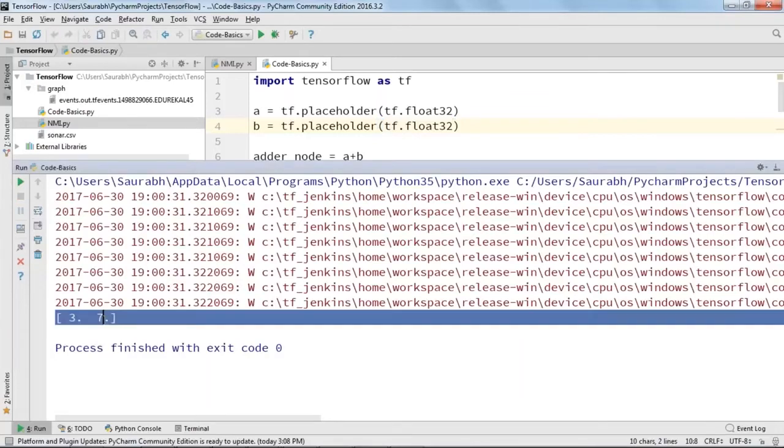So here if you notice, I get the output as the sum of the two placeholders A and B. So the first value 1 will be assigned to the placeholder A and value 2 will be assigned to the placeholder B. So their sum will be 3. Similarly, A will be assigned the value 3 and B will be assigned the value 4. Hence their sum will become 7. Now let's get back to our slides once more.